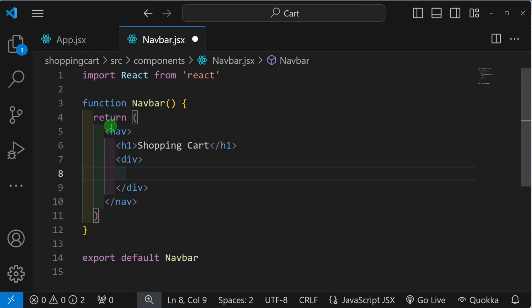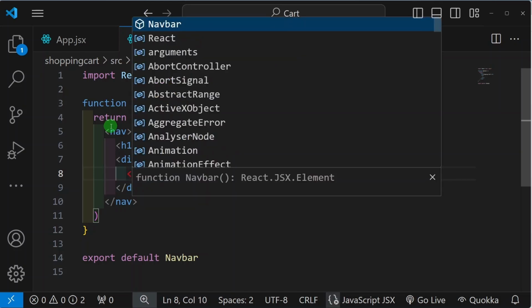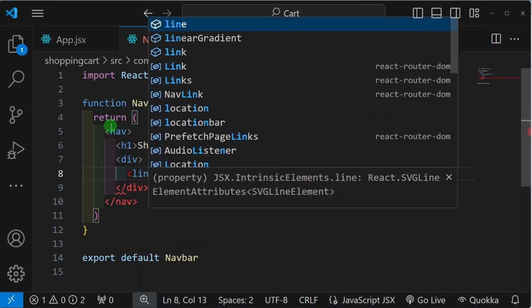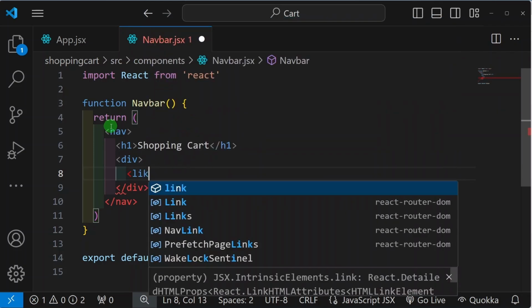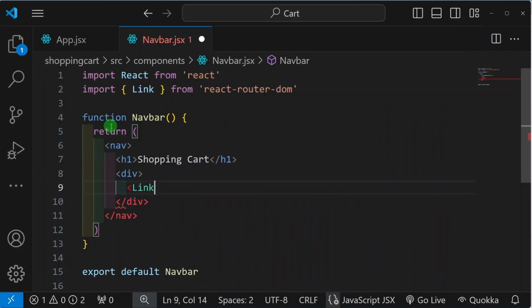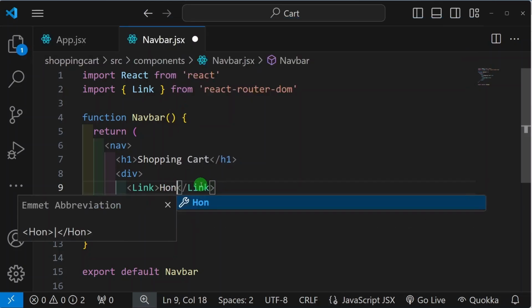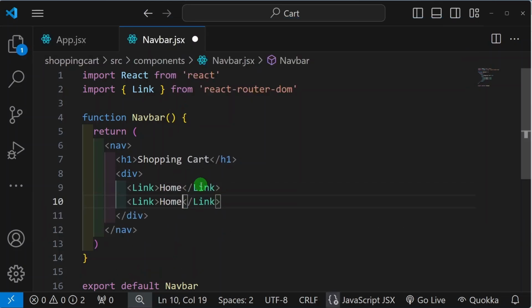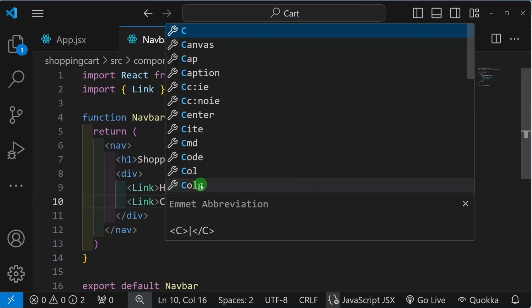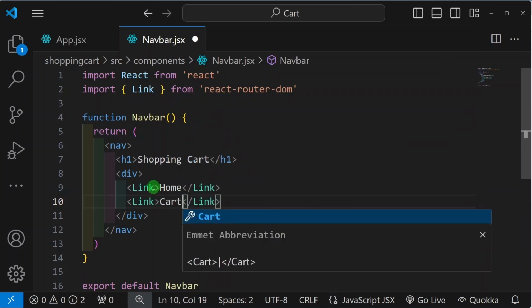And whenever I click on home page, I should be redirected to product page, and when I click on cart, I should be redirected to cart page. So for that we will be using Link component, which is provided by react-router-dom. As soon as I hit enter, this Link component will be imported from react-router-dom, and inside this Link I will give home. Then finally again I will remove this, and here I will be writing cart.